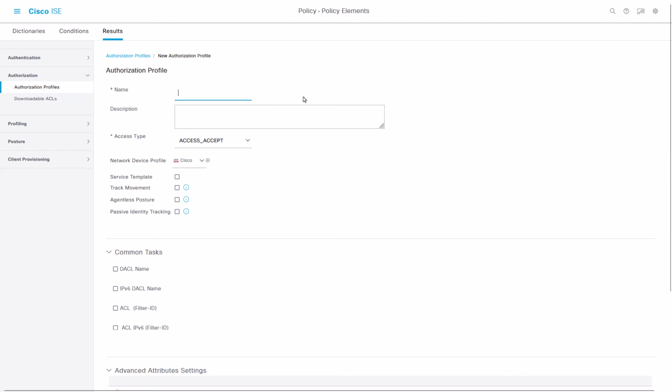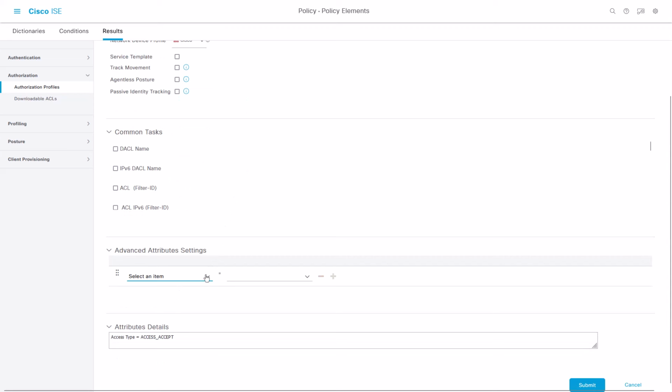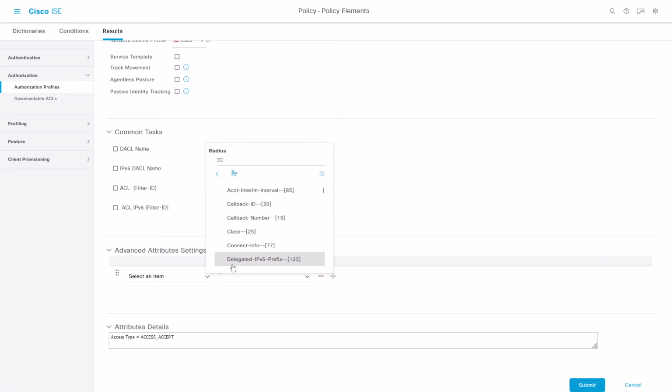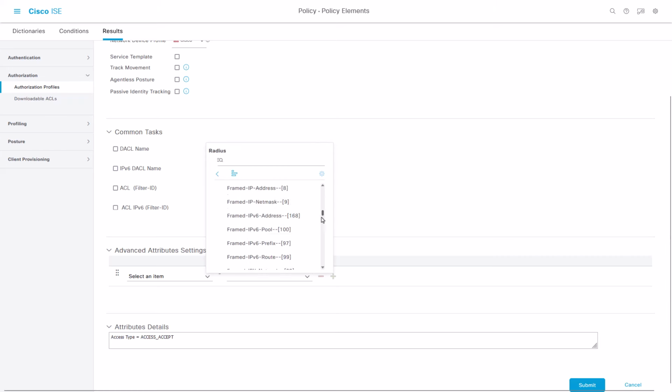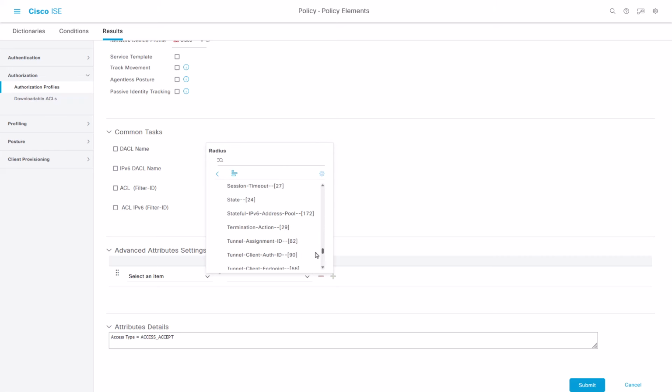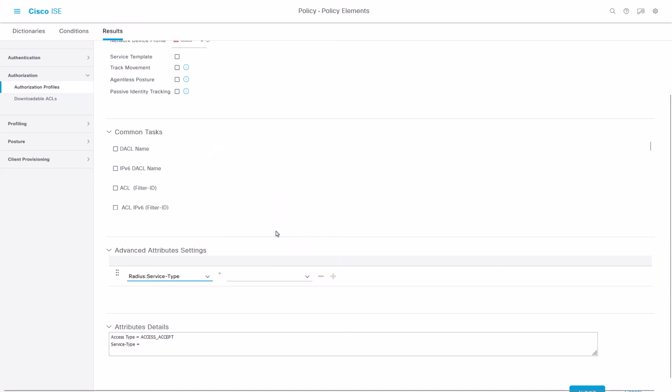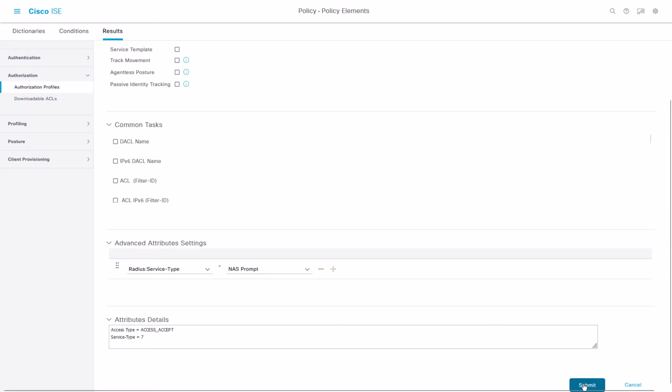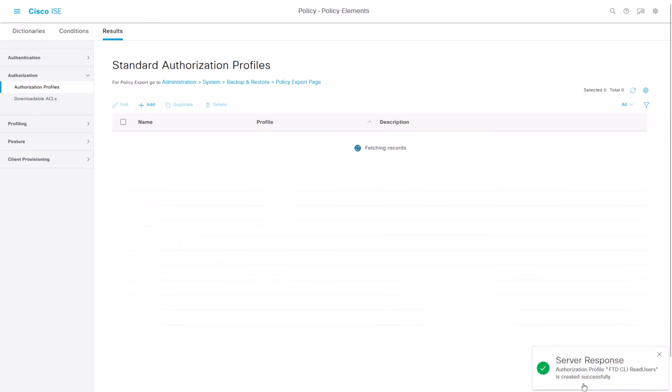And now, last but not least, for the FTD CLI read-only users, let's use the attribute RADIUS service type, and a yes prompt. This is the basic access authorization level to the FTD CLI.